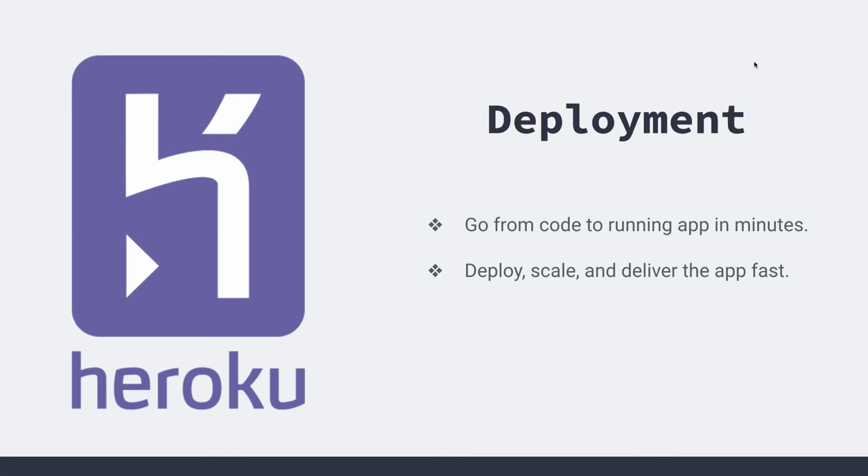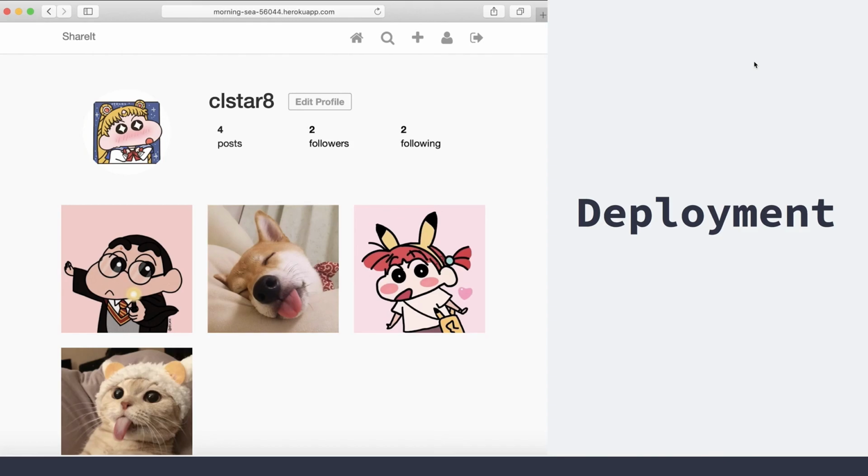As for the deployment part, we deployed our website to a cloud platform called Heroku. We chose Heroku because it offers developers a simple and quick path to get their applications to market. Besides, it can deploy, scale, and deliver the app fast. We can see our deployed application in the slides. Then let's go to our website and see how it works.